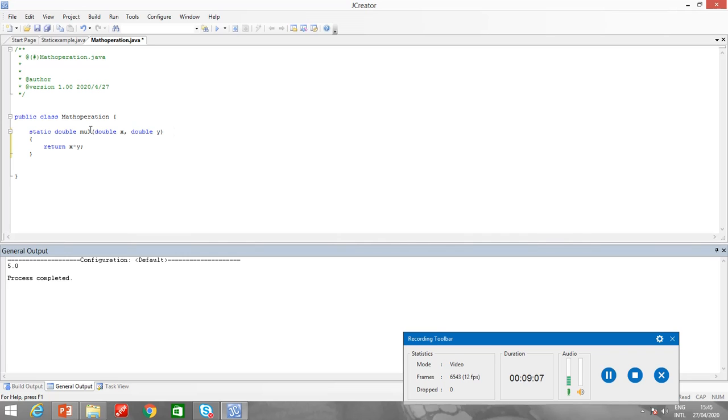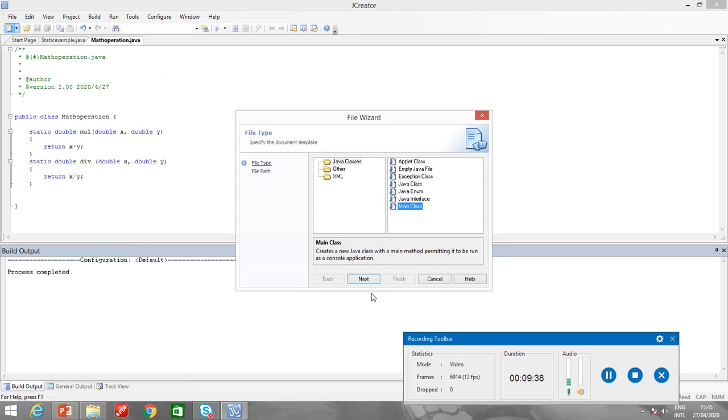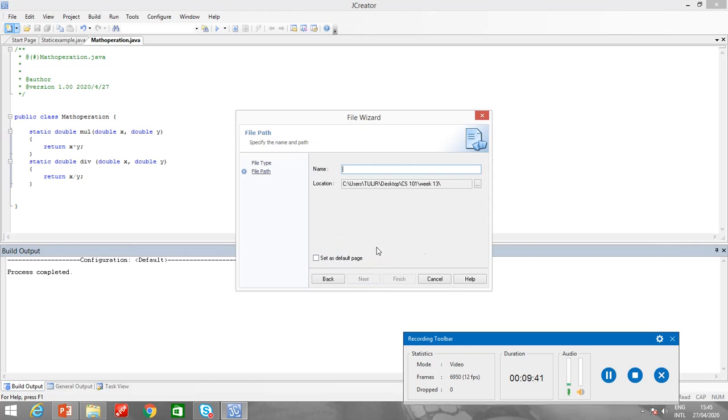Alright, same thing, I declare another method, static double divide, double x, double y. I am declaring both the methods as static, so return x divided by y. Now this is my class. I have declared two static methods over here. Now let me just create a main class to show you how we can call the static methods, static members. Okay, Test, MathOperation.